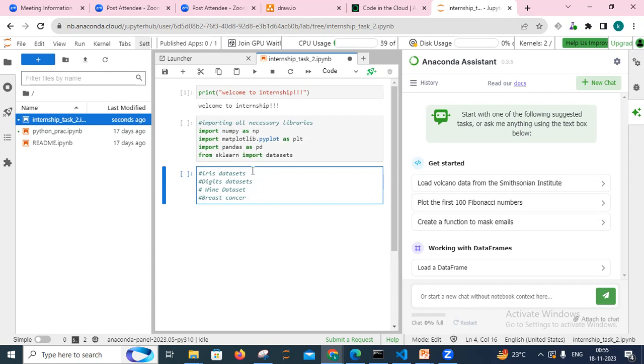Okay, so the breast cancer dataset. Also you can find the diabetes dataset. I'm just adding all the points. So this kind of dataset is also available. Okay, the Boston housing dataset.